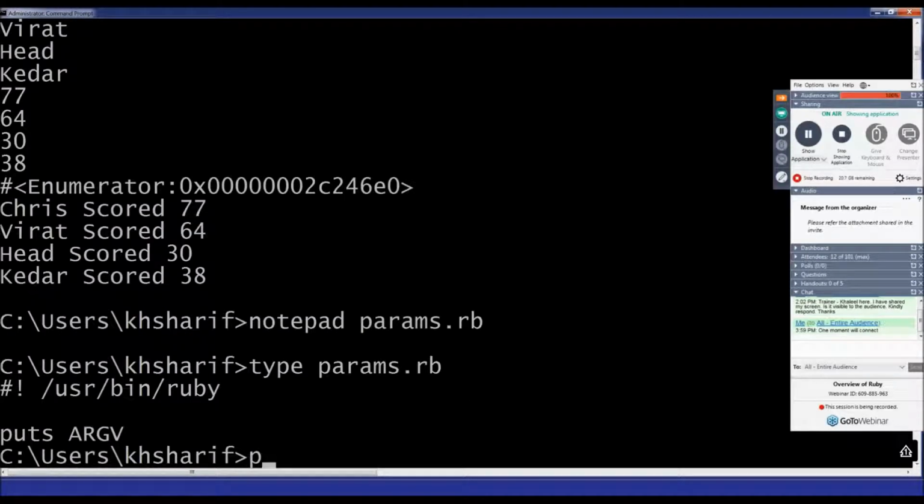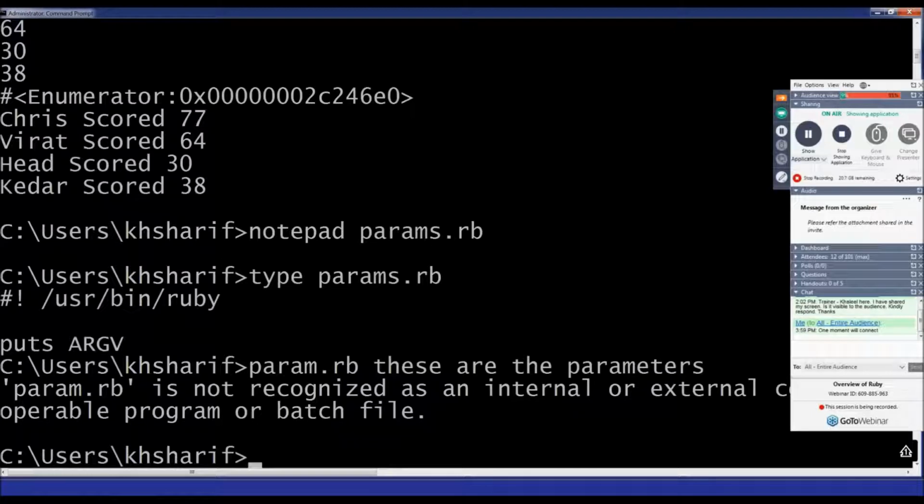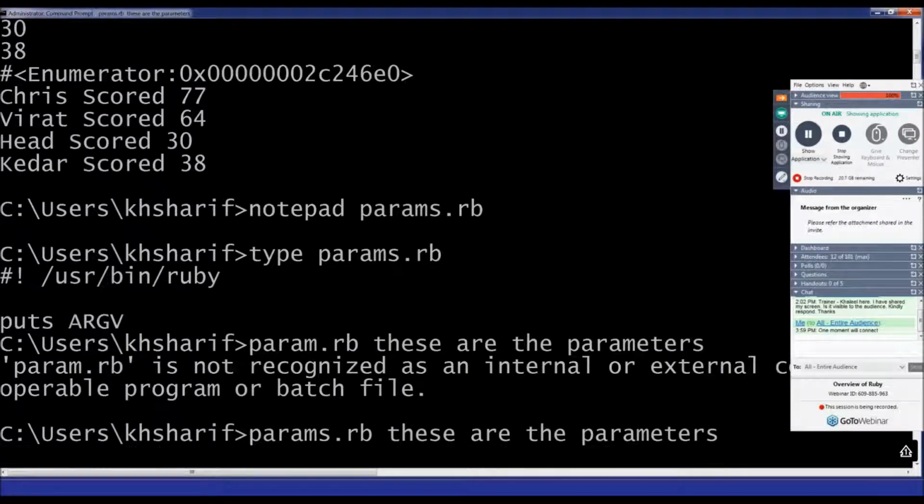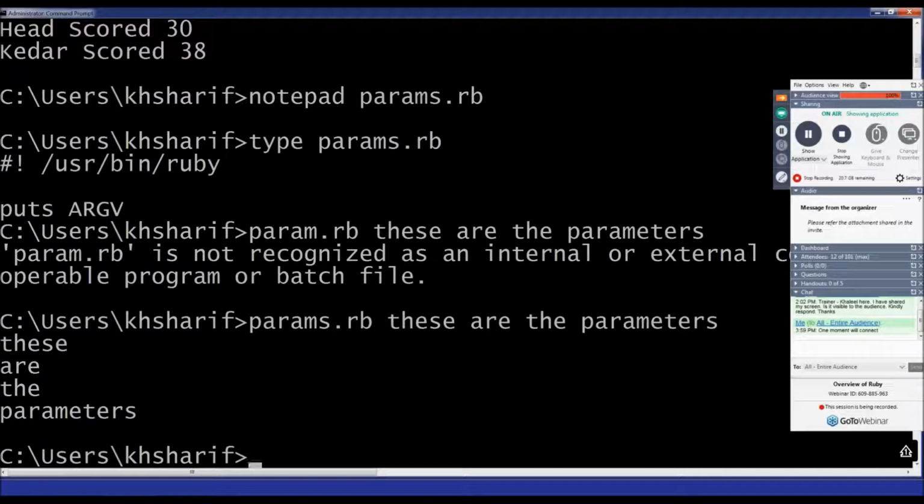And I'm giving params.rb, space, these are the parameters. So it is showing me these are the parameters. So this is what we have in the ARGV.